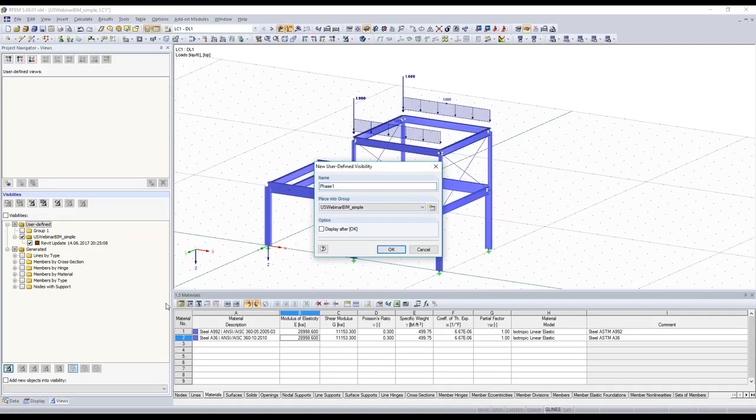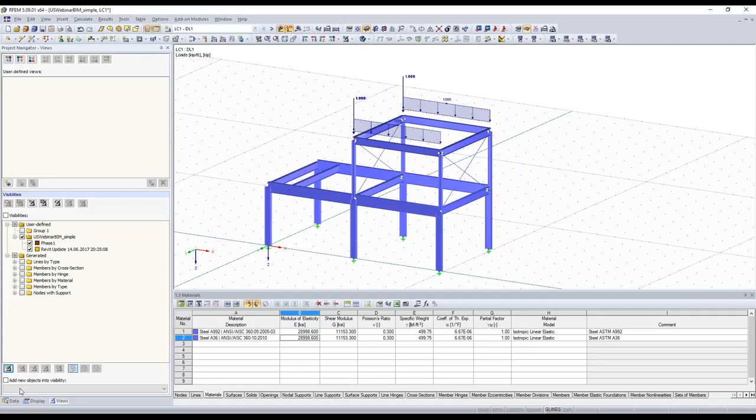Okay. And the important thing is that you check here, add new objects into visibility, phase 1. So everything which I add now into the RFEM model will go into this visibility, and I can find it later on. Also, I can address it, and I can match my export to Revit according to this visibility.